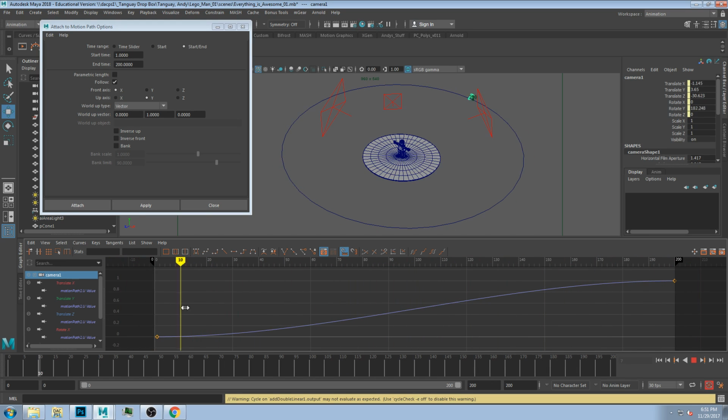One thing you want to do, if you want this to be loopable, and you do, is, once again, like next semester, you'll get more into the graph editor.